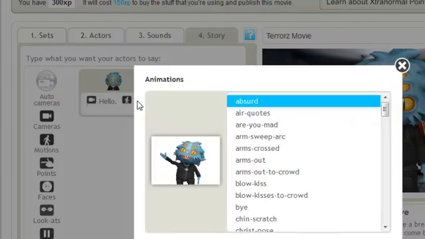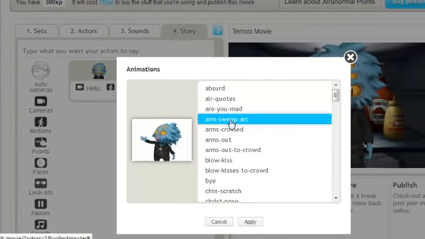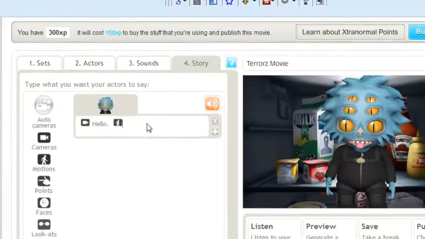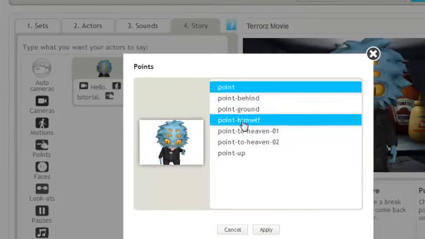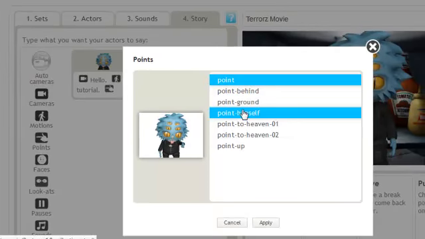Drag and drop motions, and you can see a preview of each of the motions before you choose the one you want to add. And click Apply to add it. Continue typing your text. You can edit the text in place. You have options such as points, faces, looks at, pauses, and music you can add.